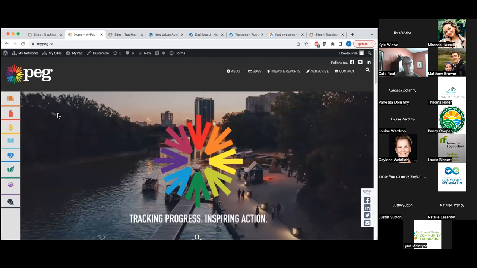So one of the most important things to know about this site, it is built on WordPress. WordPress is just a customizable web platform.